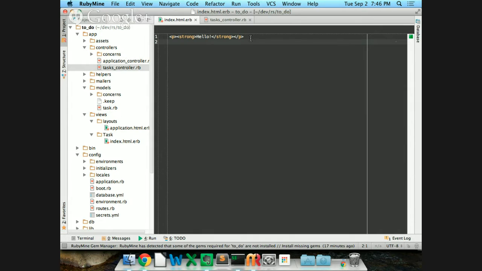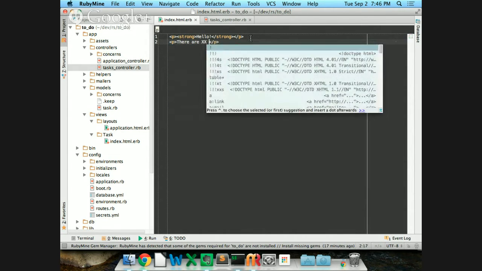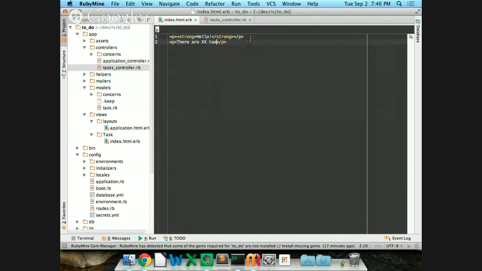Let's make this dynamic. Let's add some content. I think the first thing, let's tell the user how many tasks we have. How's that sound? Cool. To do that, we need some ERB. Make another P here. There are X tasks.